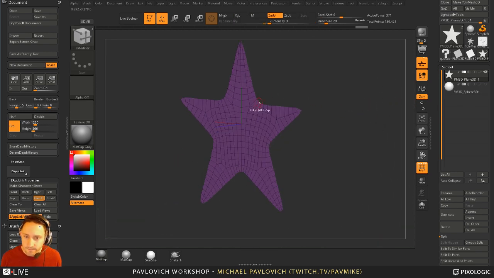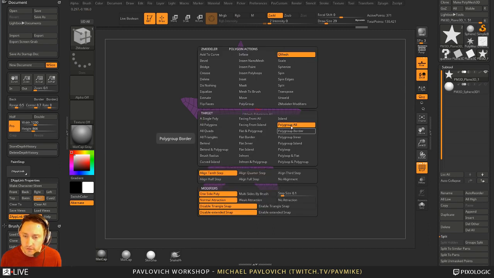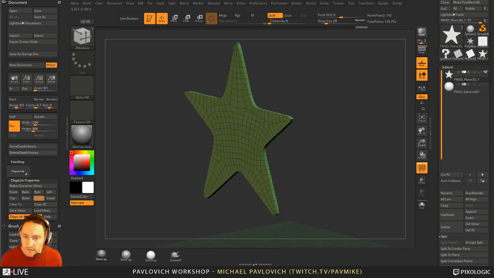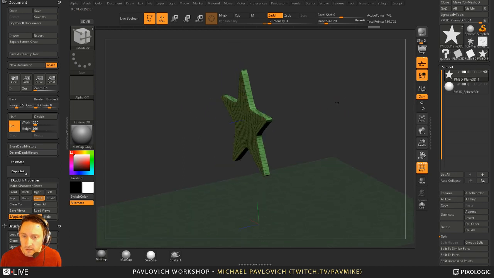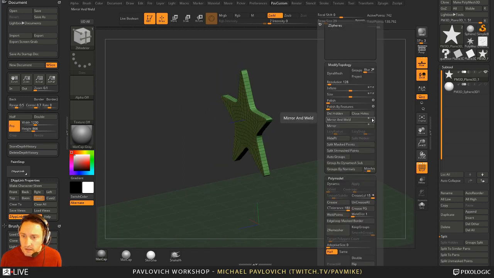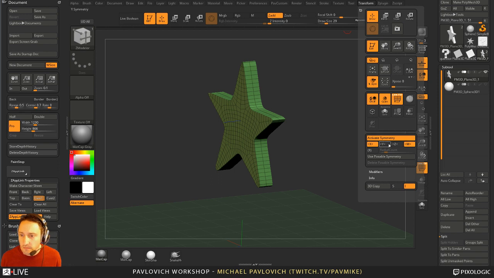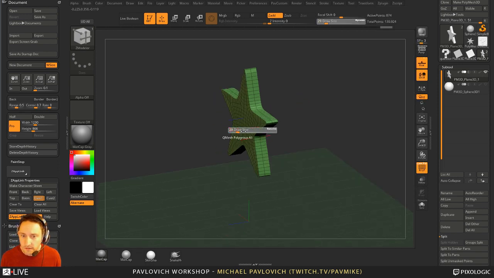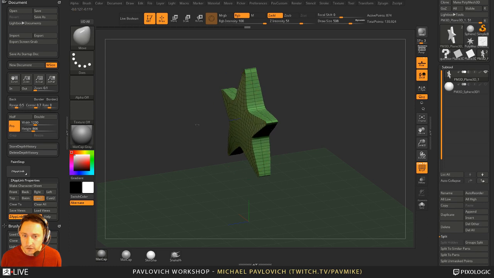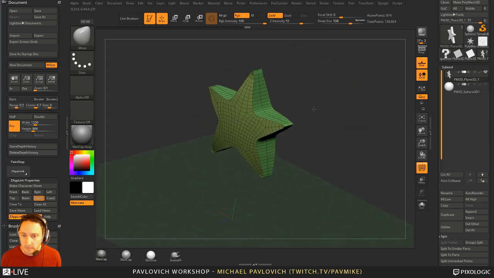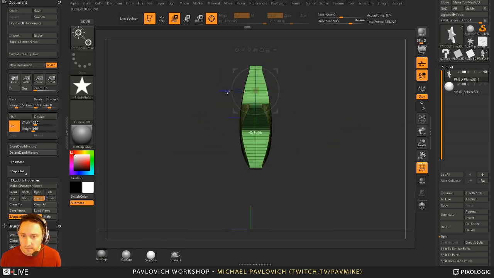Let's try QMesh, polygroup all. We'll go ahead and give this some thickness. And you know what? Let's also just do a quick mirror and weld across the X and Z. And now when we're manipulating this, we can hit X, and then we can go to transform, turn on X and Z. So now we're going both sides. Now if we wanted to, we could also just make a really big brush here and just kind of pull that out and kind of get a fat star going.